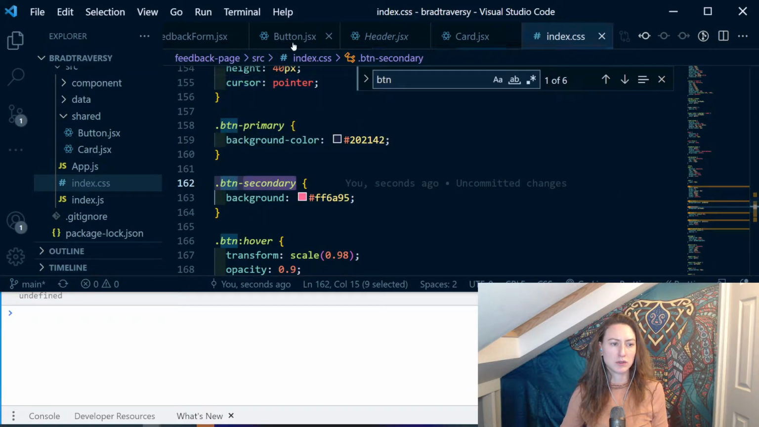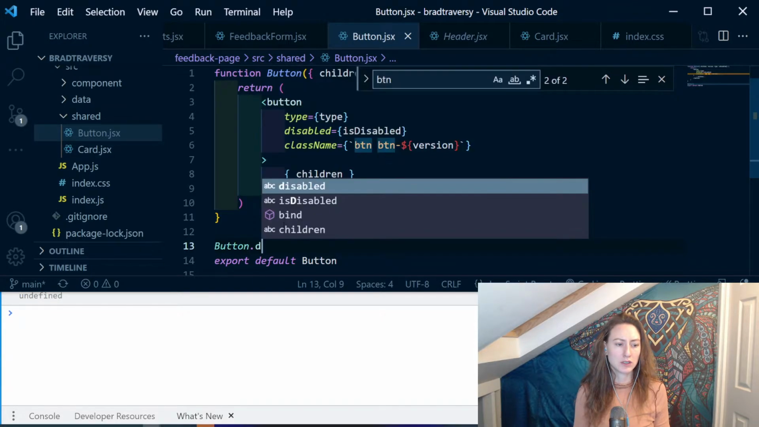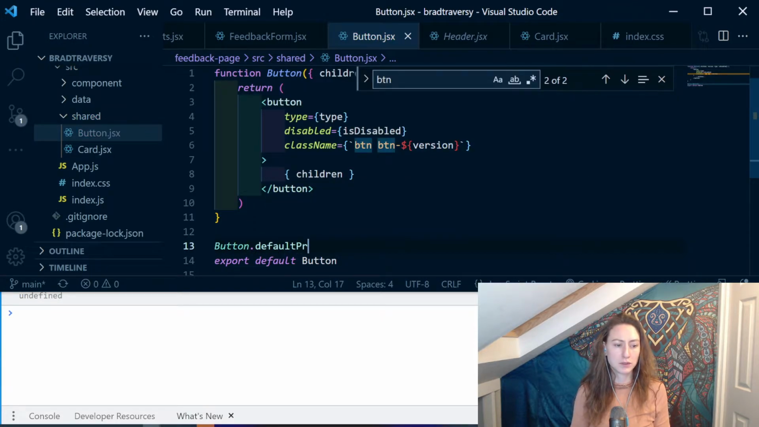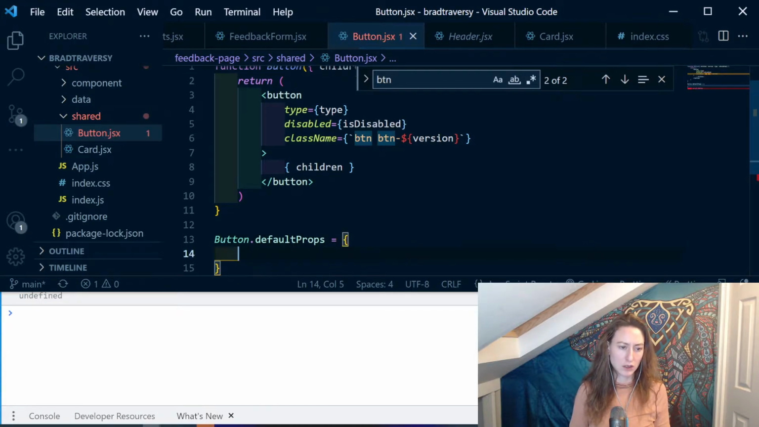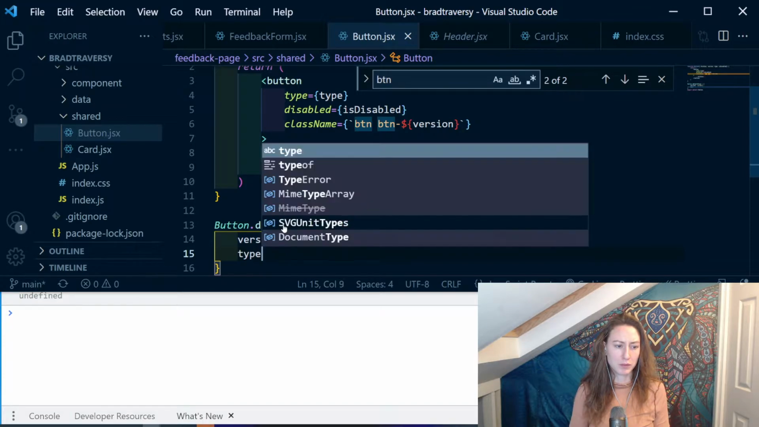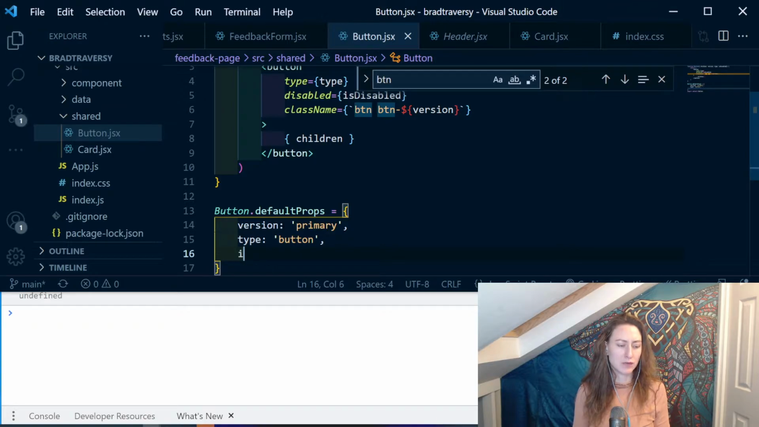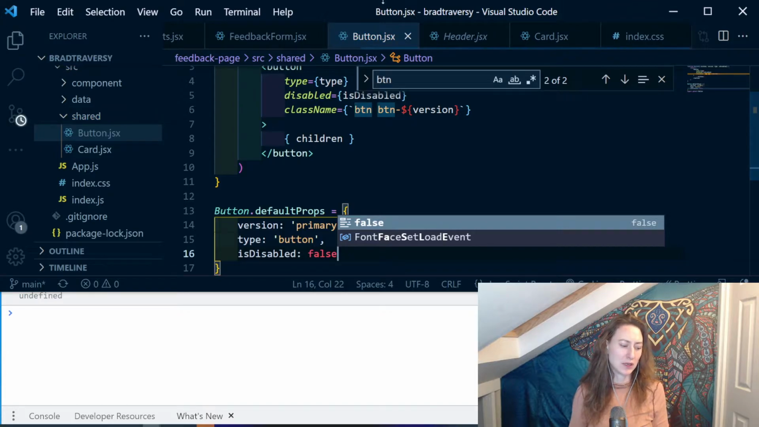So we'll also add some default props to our button. So we'll come down to the end of our file and say Button.defaultProps, and equal that to version, and the default version is going to be primary. The default type will be button, and then the default isDisabled will be false, because we want it to be clickable unless we've specified that we shouldn't.